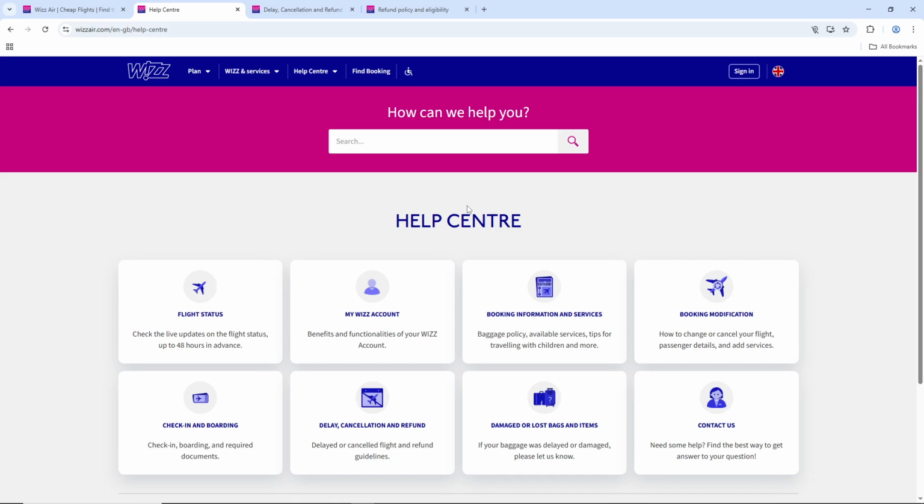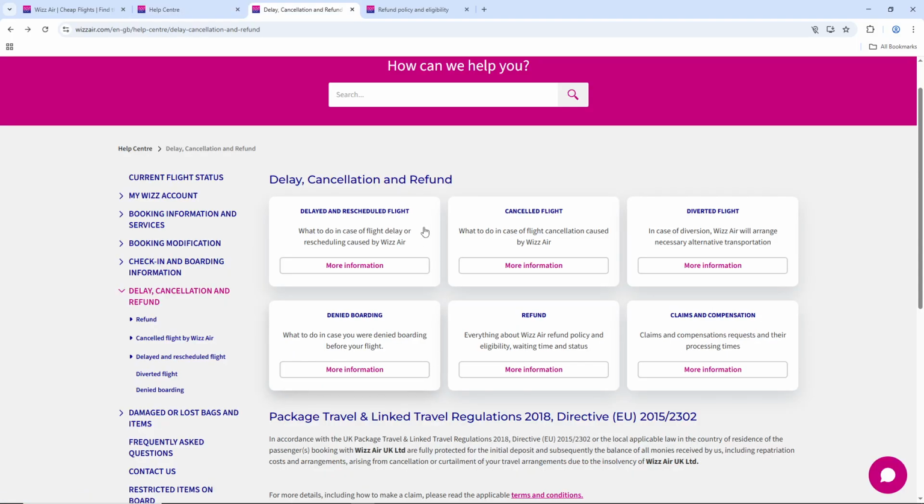Once you're in the Help Center, look for the option labeled Delay, Cancellation, and Refund and click on it. This section contains all the information related to disrupted flights and refund eligibility.